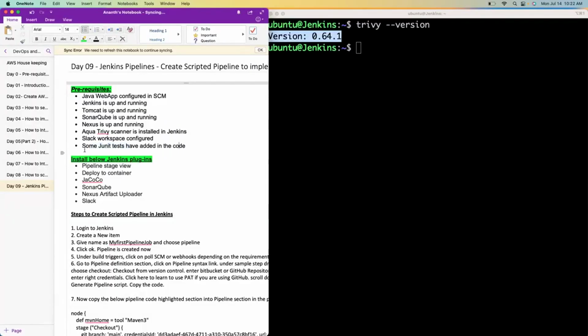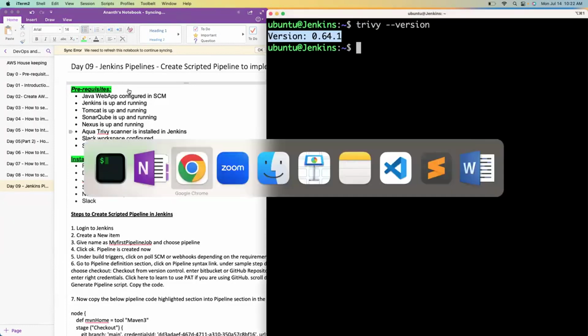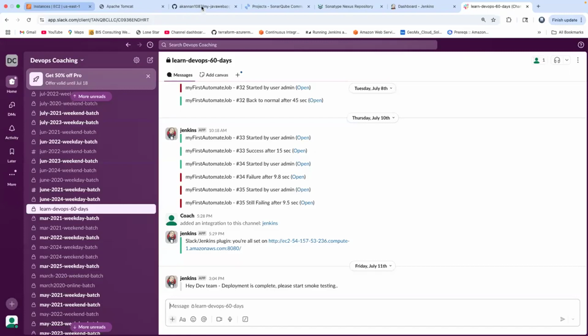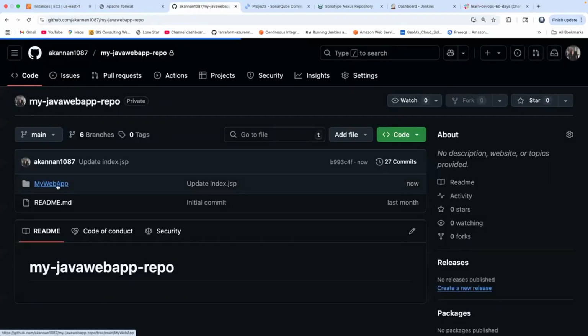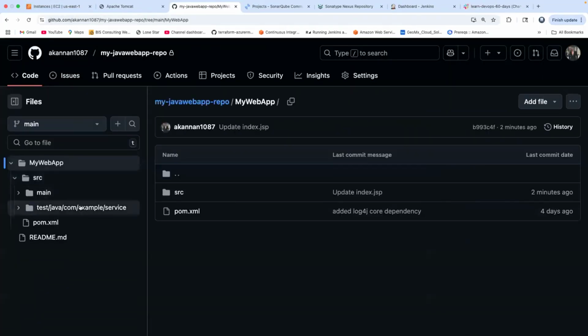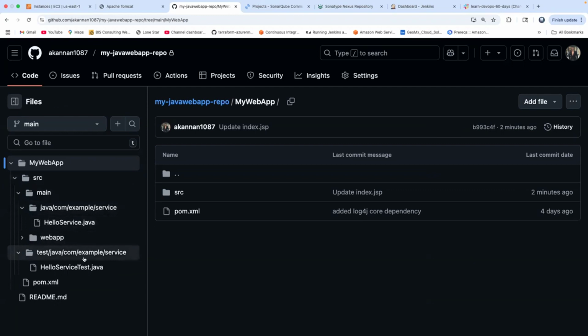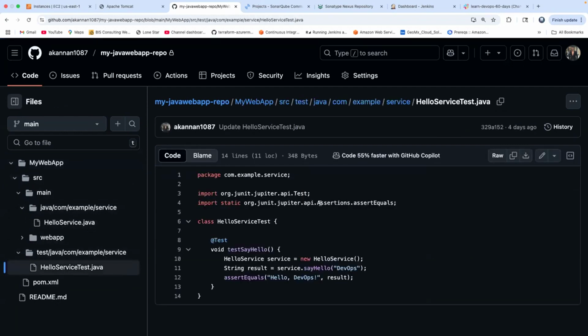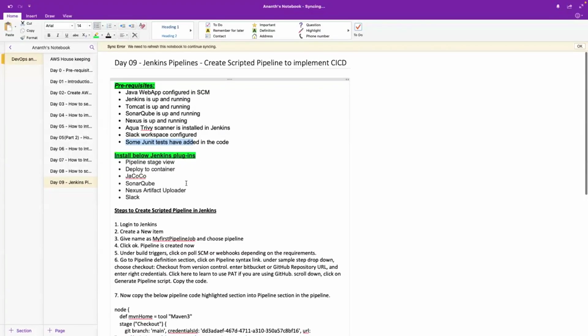And we also need to have some JUnit tests added in the code. Let me take you guys back to the source code. This is a Java project. I have already added some unit tests. I have added a hello world service, and then I have also added a hello service test as well. So we also have some unit tests. Fantastic.